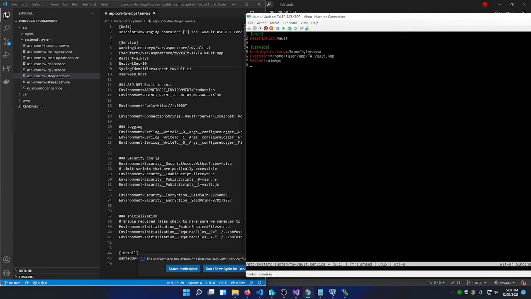Restart always. Restart seconds equals 10. Syslog identifier. Environment equals USB 4. Environment equals production. Environment equals URLs. Star 1000. Assets.